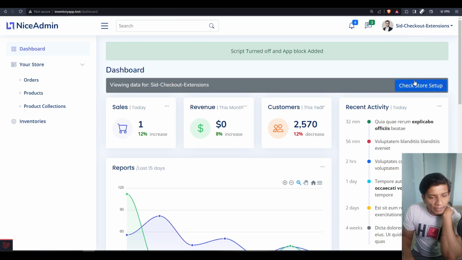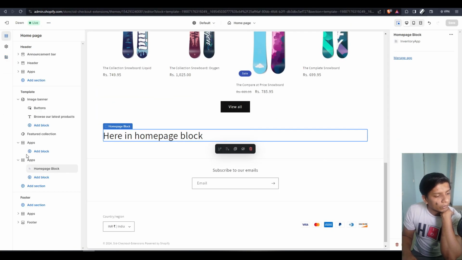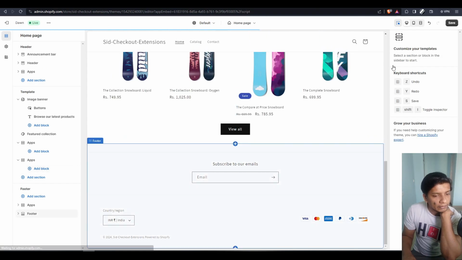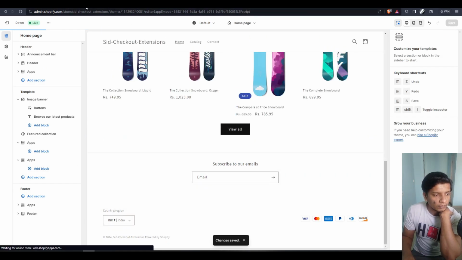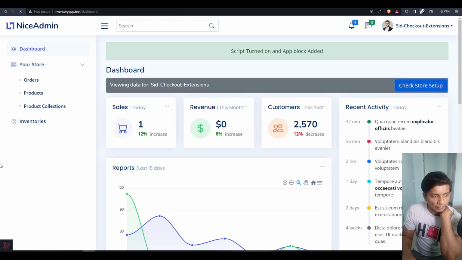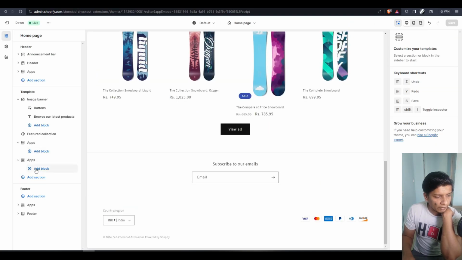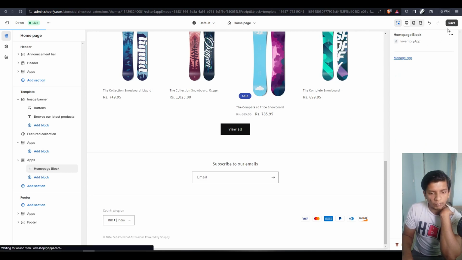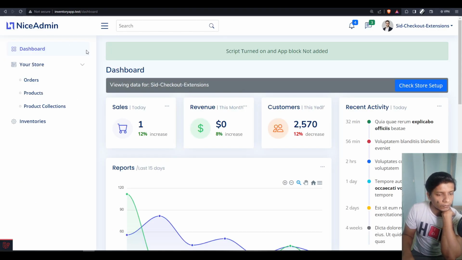And now if I come back and click check store setup, then it will say store script turned on and app block added. Right. So now let's go here and let's delete this. So save, come back and click check store setup. So now it says app block not added, and if I go back here and add homepage block back, and now I come back and click check store setup, it says app block added.